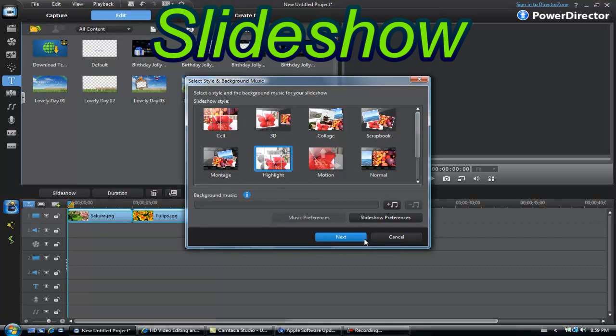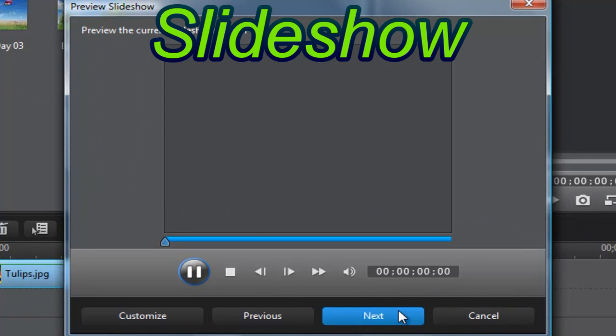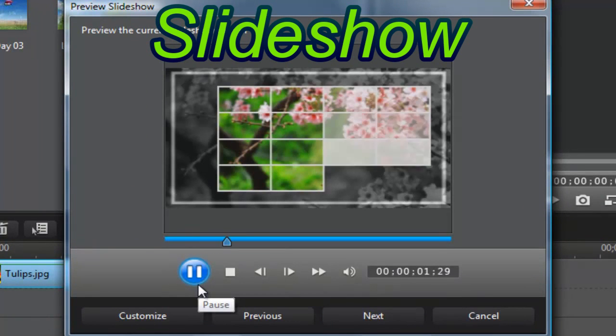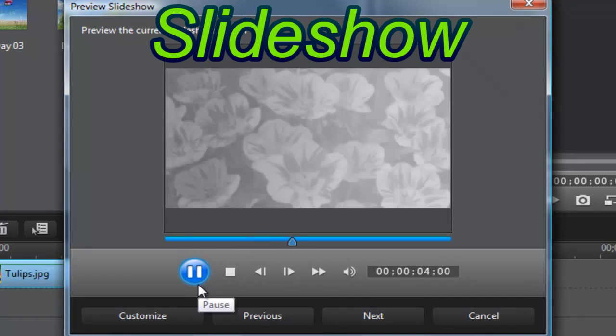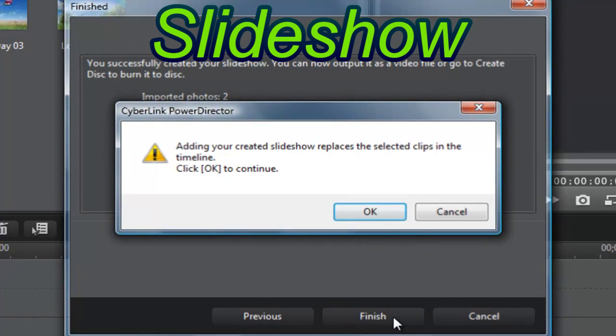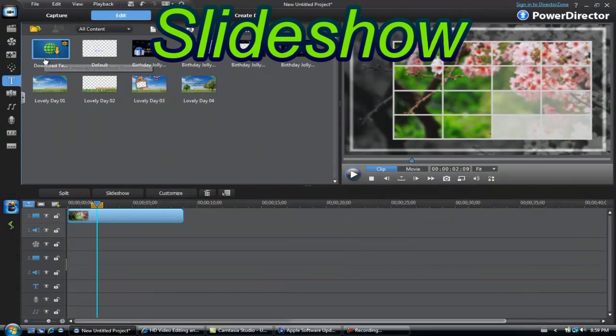One of my very favorite is the highlight here, so I'm just going to click on that and click next. And it'll automatically generate a cool looking slideshow. Now, this has recently been added in the new version of PowerDirector. It used to not be there. And all you have to do is click finish. Like that, and you can insert that into videos. You can have a voiceover, all this different stuff.